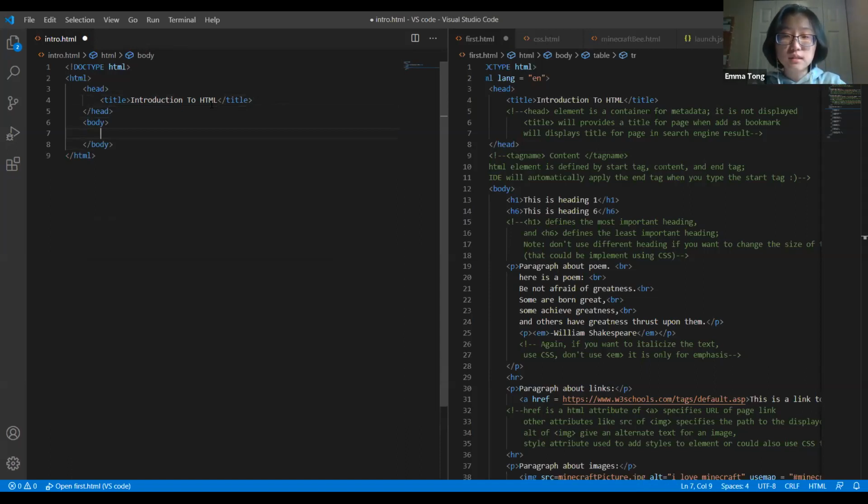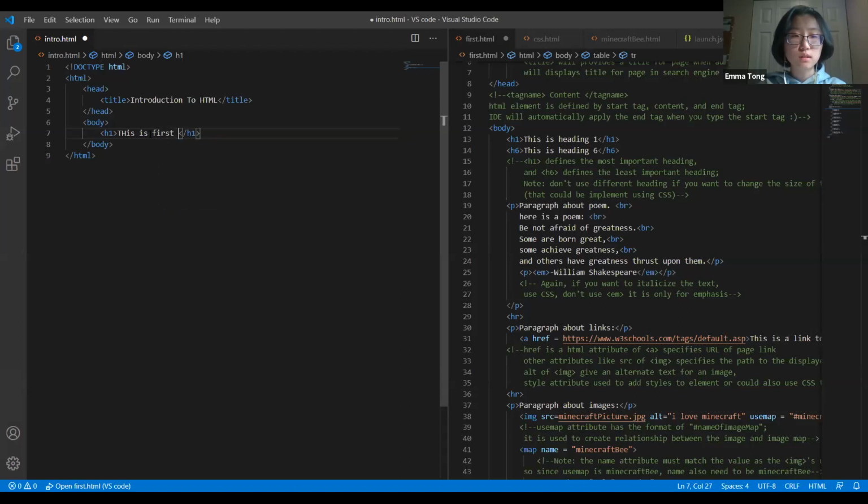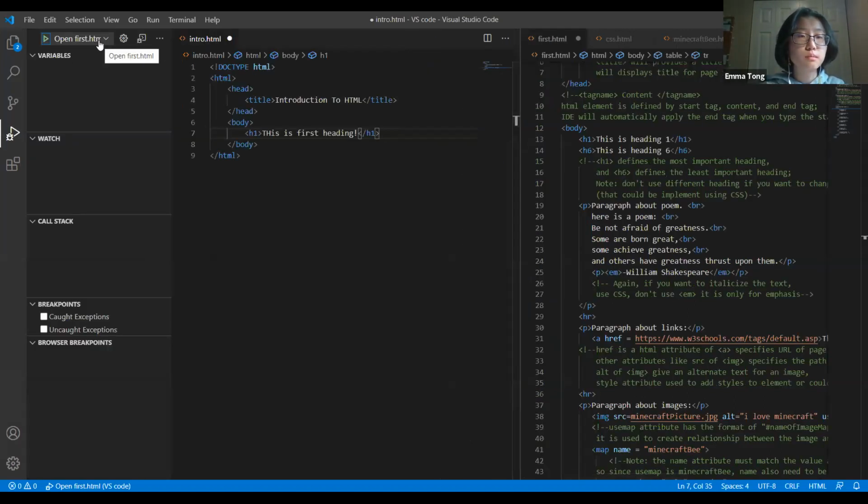Body is basically where the content of the website will be displayed. You write your content inside the body tag. For now, we have headings. We write our heading as H1. Let's say this is the first heading. And when you run it in your VS Code, you just click here.